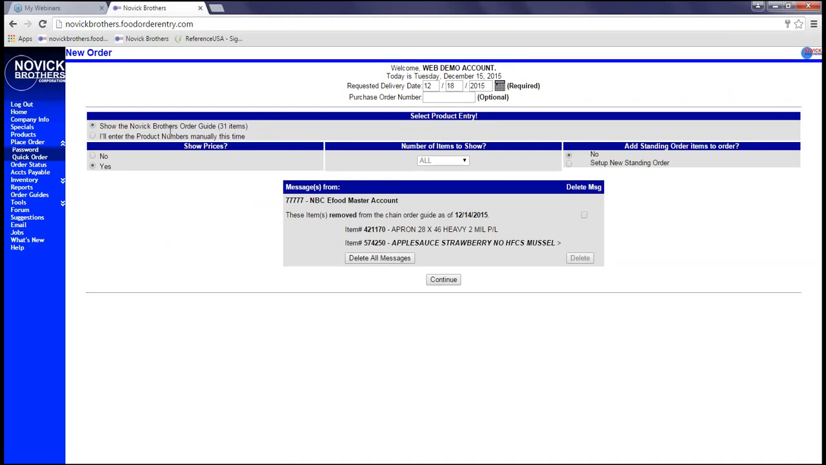So before we go to that, there's a couple other options here that I just wanted to review real quick. So the show prices will always default to yes. The number of items to show will always default to all, which I recommend leaving as is. The last option over here is a standing order feature, which we'll talk about a little bit later on.